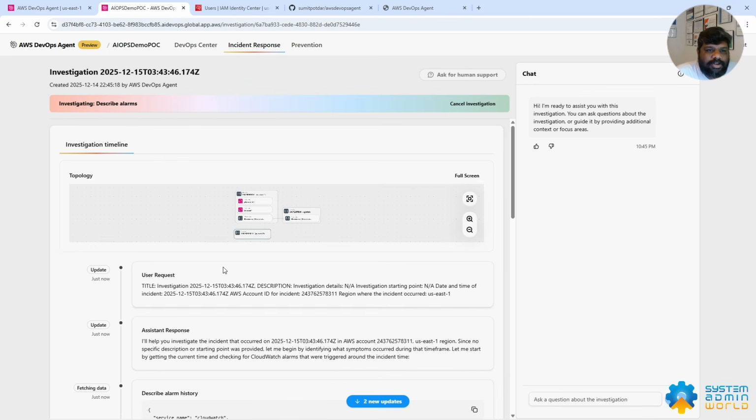Now we're going to understand how it's working. It has started the investigation, describe list function. It is showing here what things it is doing, and you can cancel the investigation in the middle of it running, or you can exit from here also. Let's see the investigation timeline. The topology will be brought up, which was created initially when the discovery was done.